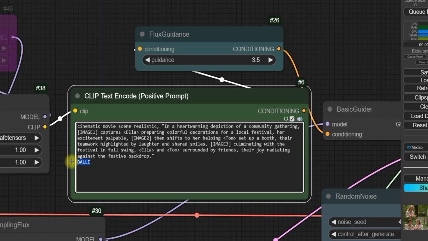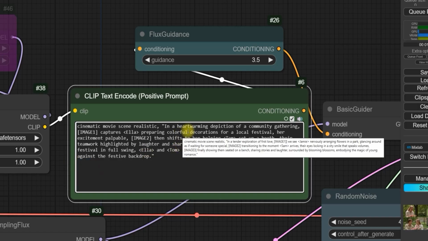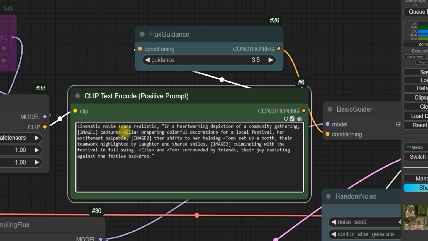Last example. In a heartwarming depiction of a community gathering, image 1 captures Ella preparing colorful decorations for the local festival. Image 2 then shifts to her helping Tom set up a booth, their teamwork highlighted by laughter and shared smiles. Finally, we have the festival in full swing, with Ella and Tom surrounded by their friends, their joy radiating against the vibrant festival scene. And we've edited it to give it that cinematic movie feel, realistic and vivid.